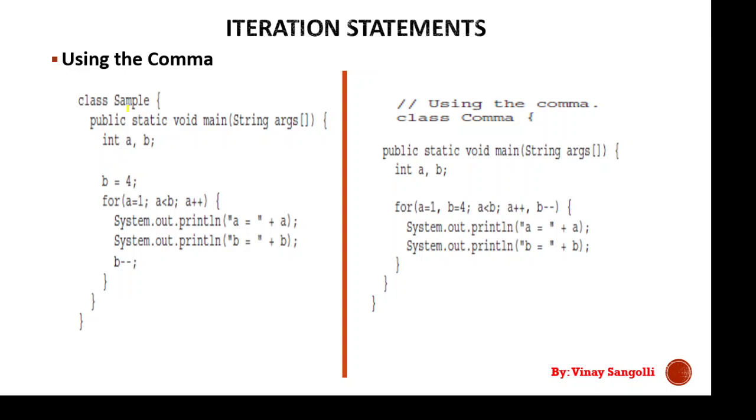This program. Here, if you can observe, the first thing is the name of the class and the invocation of the main. These two are very clear. Next, you define two variables, a and b. After that, you give a value for b, which is 4. So this is your for loop. a is equal to 1, a less than b, and a plus plus. So it will check whether a is less than b.